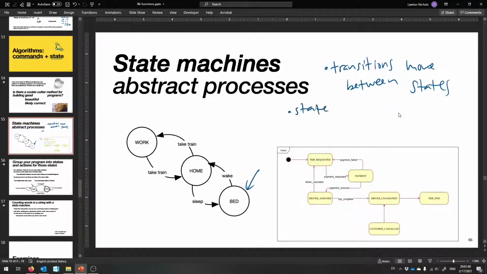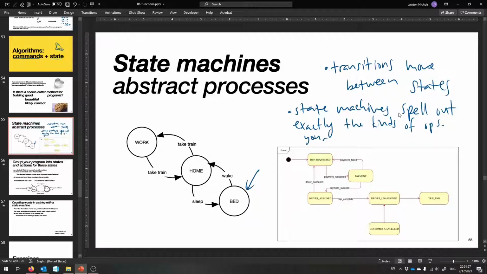State machines spell out exactly the kinds of operations your program can perform. Okay, and that's a beautiful thing because it makes things easier for us as the programmers.